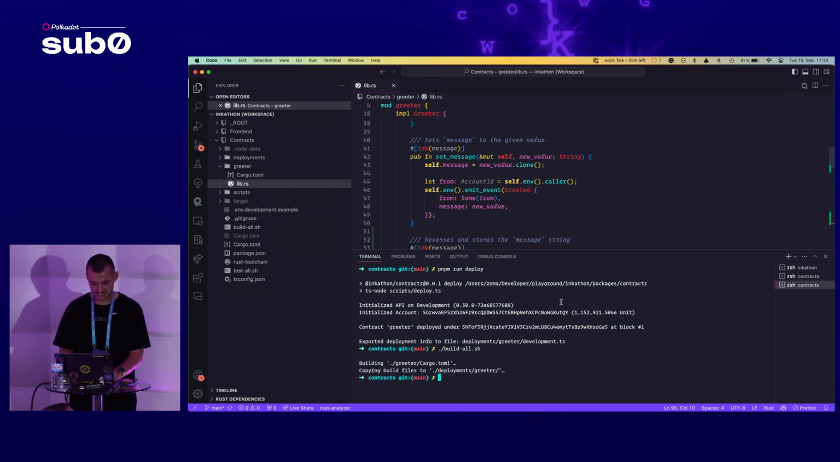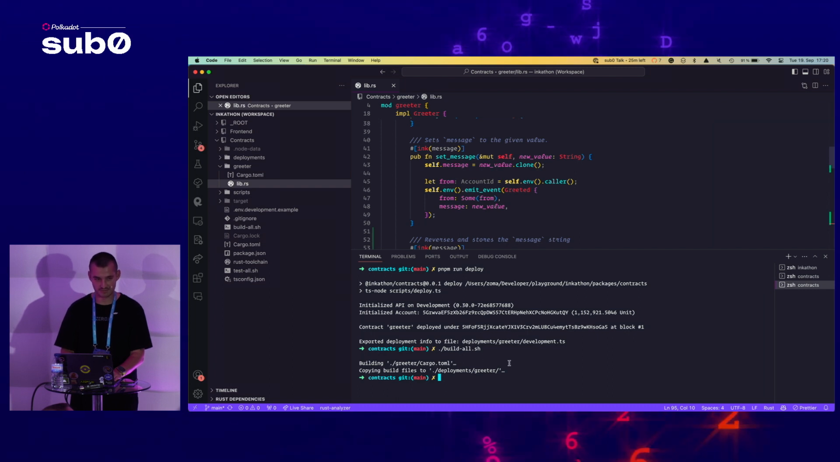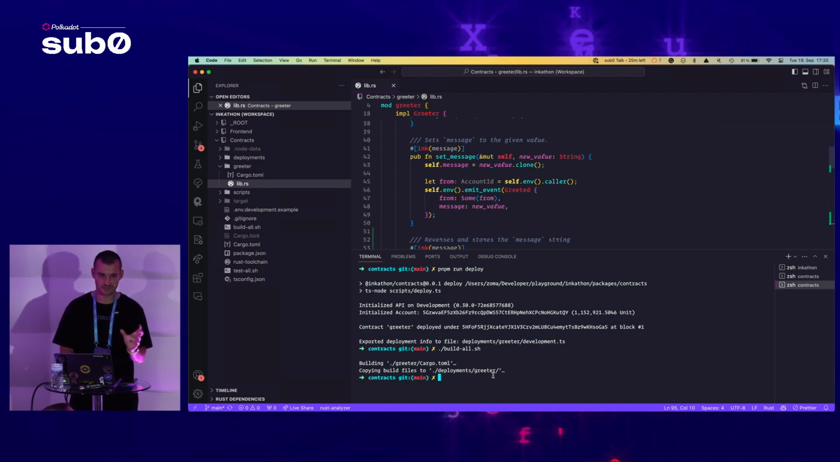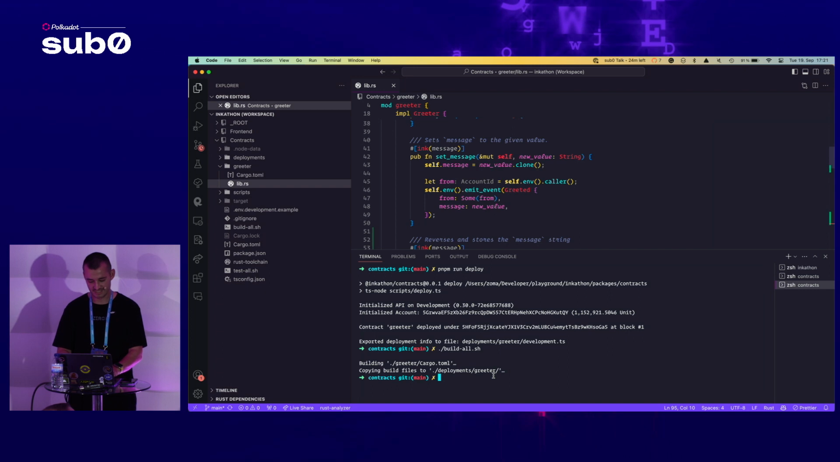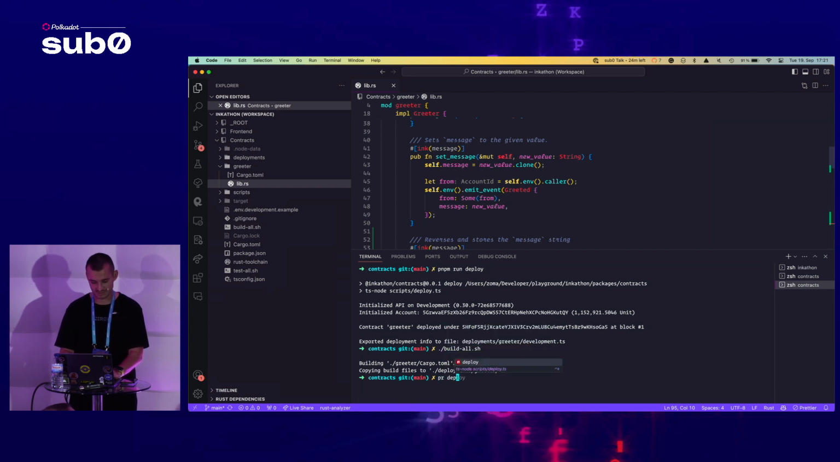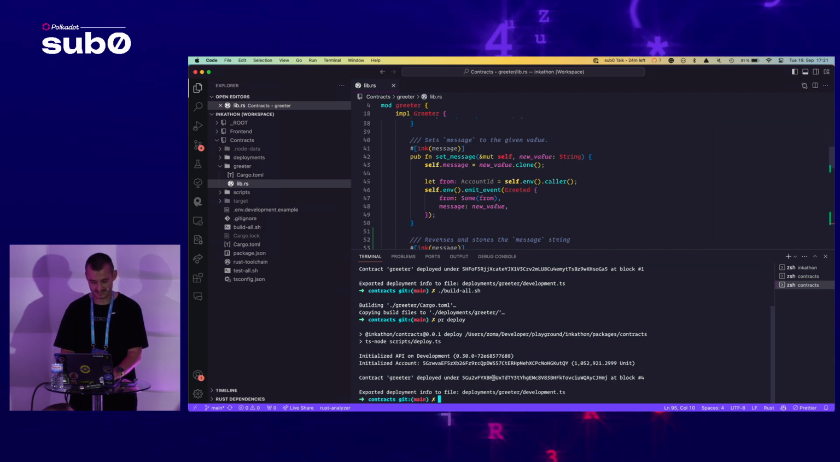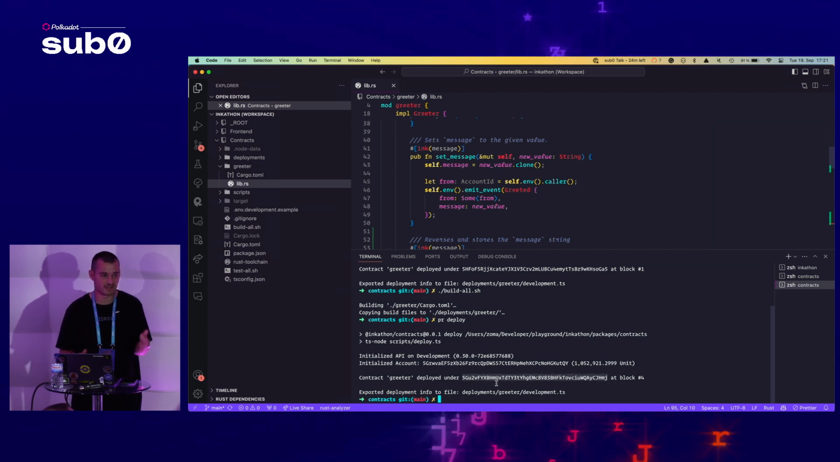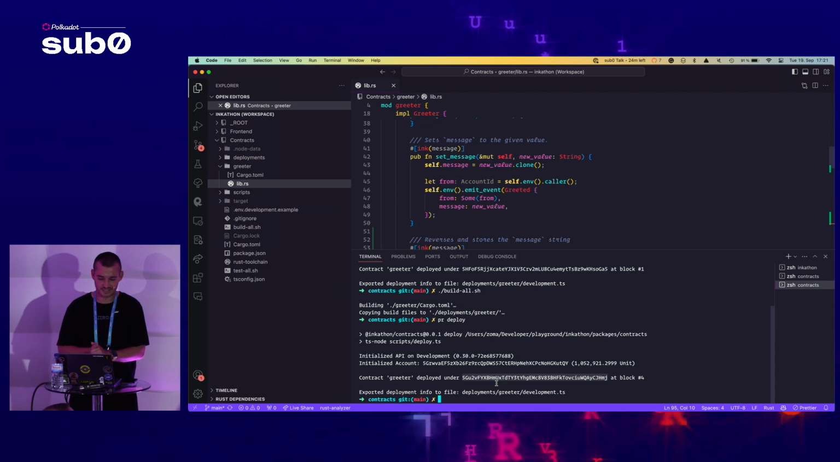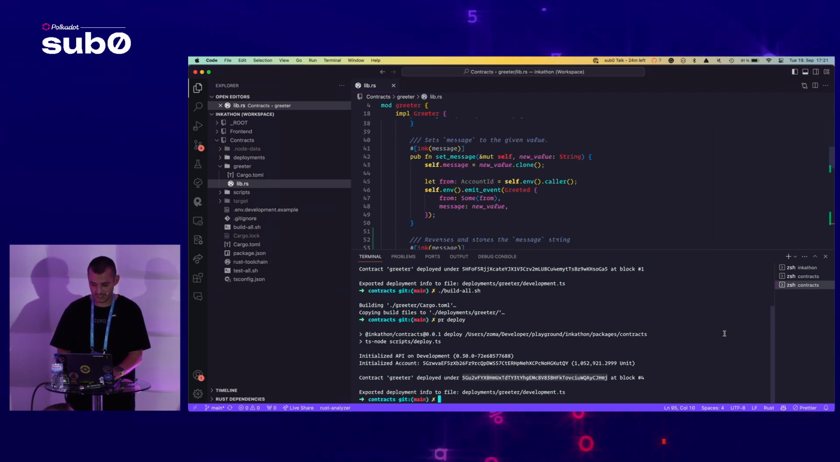That should be a bit quicker than the first time, and it was. So now I built my new contract. Of course, I changed the contract, so I also need to redeploy it if I want to use it in my front end. So pr deploy another time. It's writing the greeter under a new address, which is automatically already imported in the front end because it's like importing it from the other package.